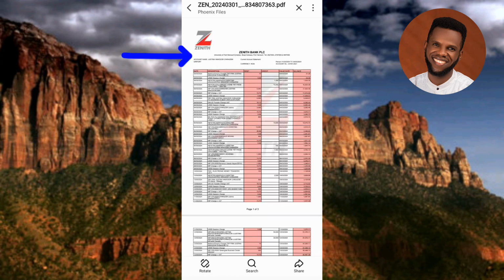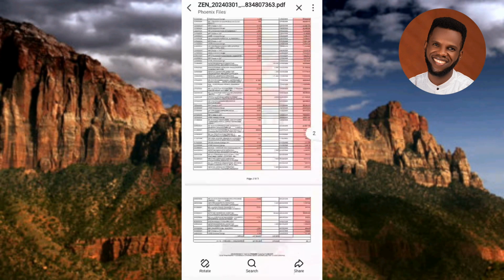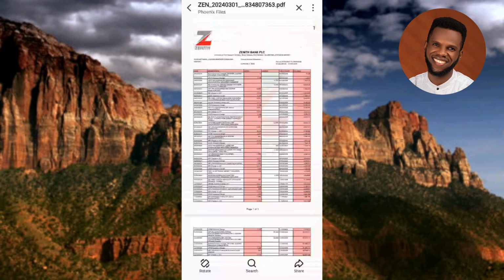Wow guys, you can see this is the bank statement. Now you can check your debit transactions, you can check your credit transactions and your balance. So guys, you can see it. Let me scroll downwards. So guys, now you can see this is the bank statement. So guys, now I've been able to show you guys how you can get your bank statement on your Zenith Bank mobile app without going to the bank. So guys, it's that easy.